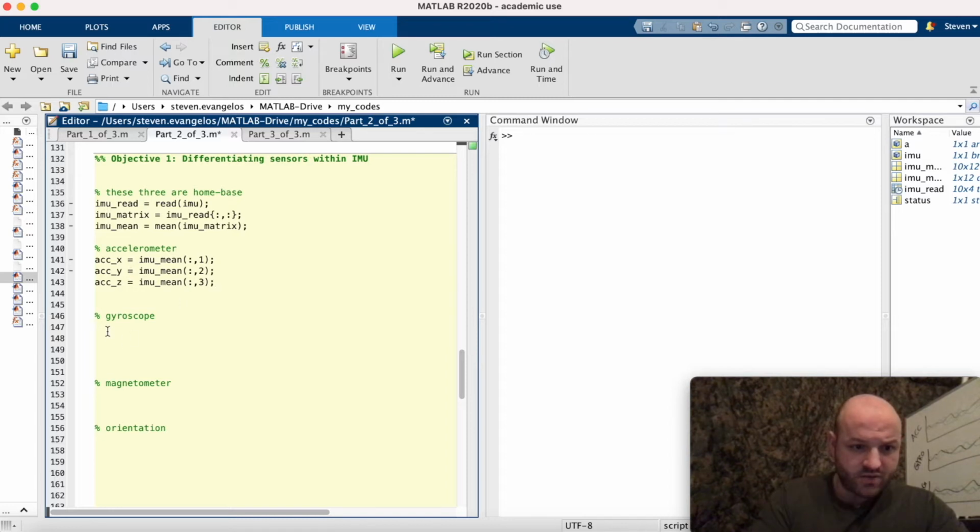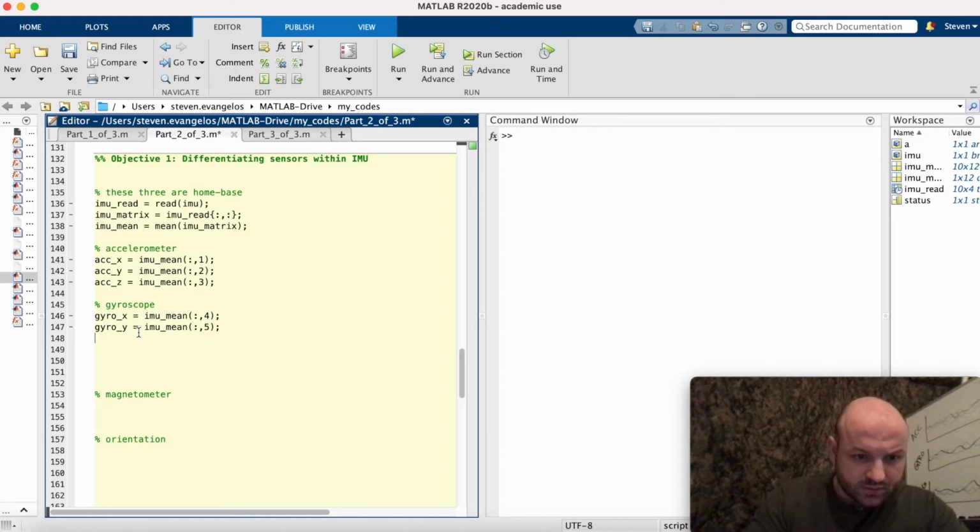Carrying on to the gyroscope now, we have gyro x is going to be equal to the IMU mean of the fourth column. Our gyro y is going to be equal to the IMU mean in the fifth column. Gyro z is equal to the IMU mean of the sixth column. Good. Gyroscope is all squared away.